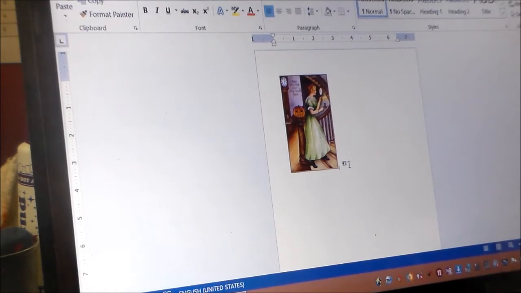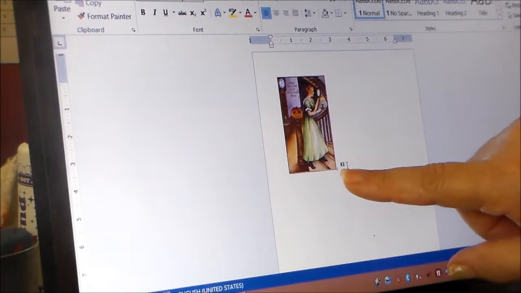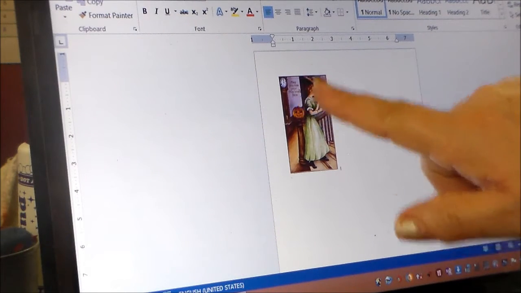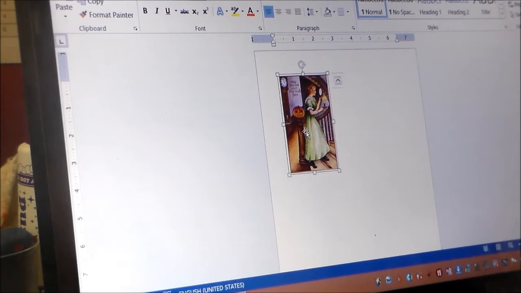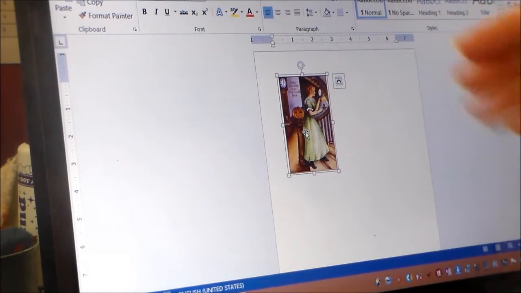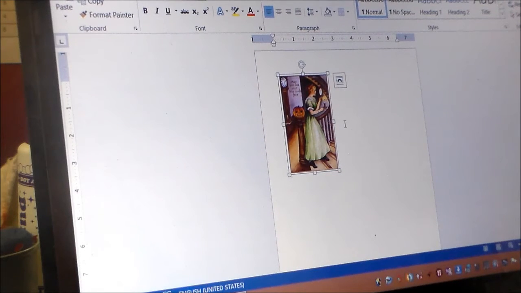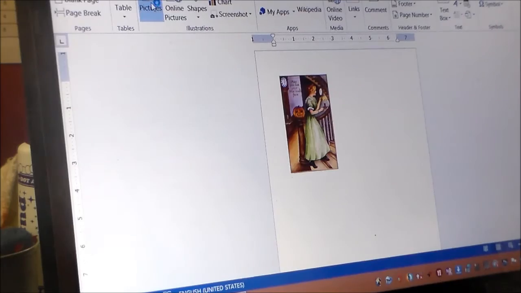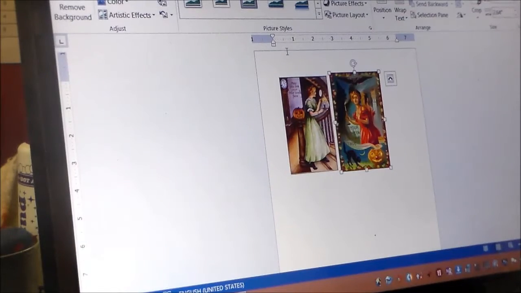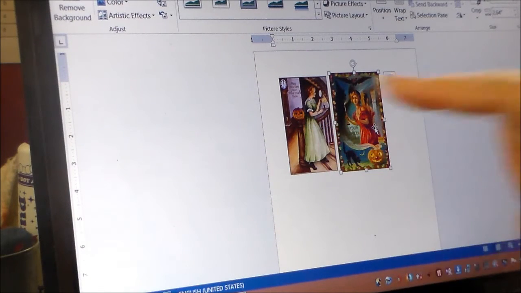Then I'm going to look for my cursor, which is down here, and I'm going to give it 3 spaces, right? And I'm going to make sure this is not highlighted, because if I leave it there, if I insert another picture, it will just insert it right there and delete the other one. So I'm going to make sure that it's not highlighted and that my cursor is right there. So I hit Insert again, Pictures, hit the other one to the side, and see, it will come right on the side of that one.